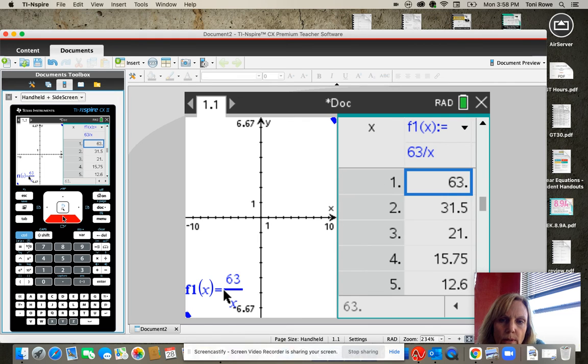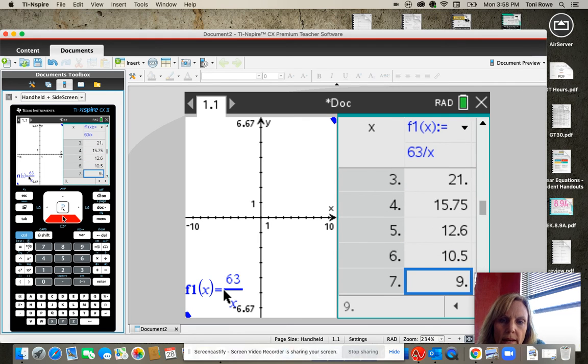So 1 and 63, 3 and 21, 7 and 9. So we know 9 is a perfect square. And then it repeats at 9 and 7. So we know that 9 is our biggest perfect square, and that's exactly how you would handle that.